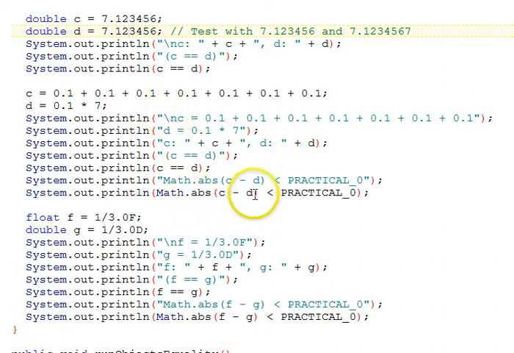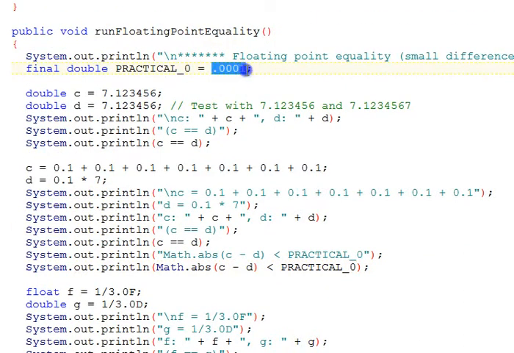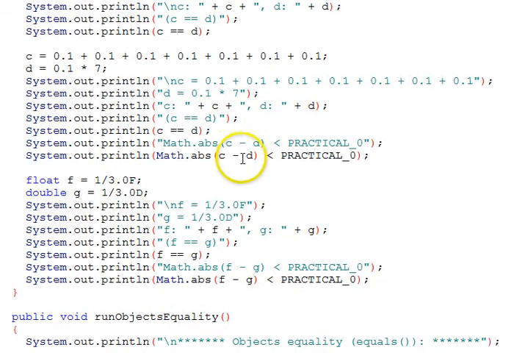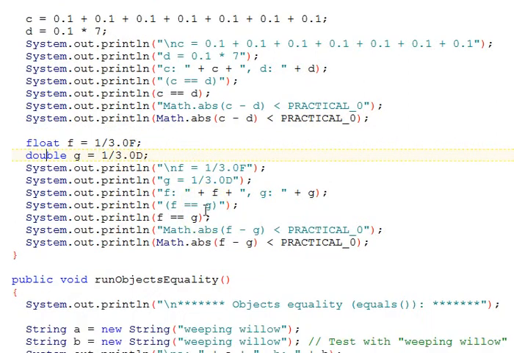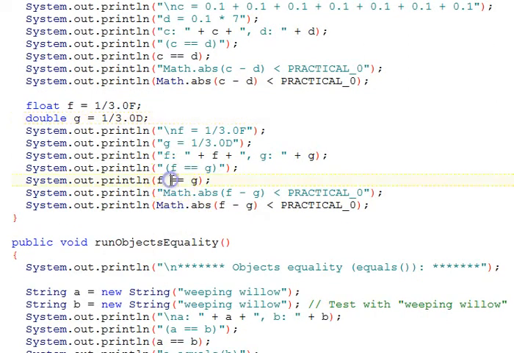So the technique to determine whether things are equal is you take the difference of the numbers, look at the absolute value because it might be negative, you make it positive, and if it's less than what you consider a practical zero, which in our case is going to be 1/10,000ths, we'll consider them to be equal. Here's a case where we could have a float and a double, 1 divided by 3, and we'll get the same kind of situation where they will not compare equal with the equal operator, and we'll have to use this small difference technique.